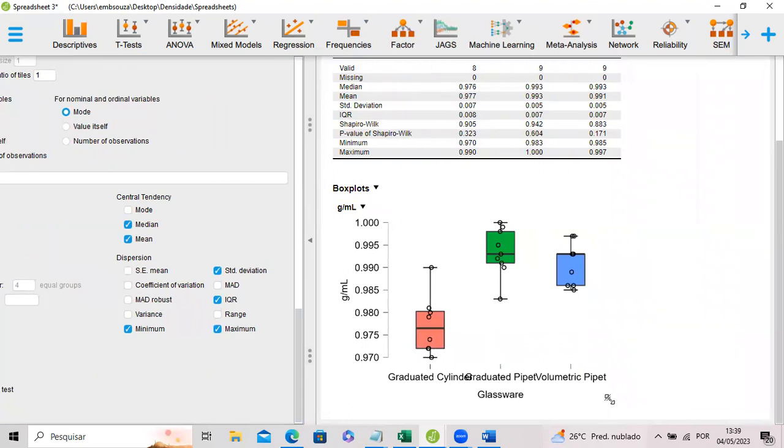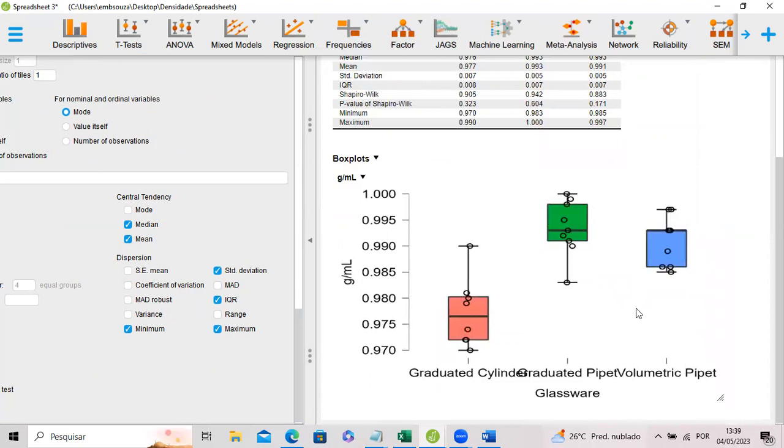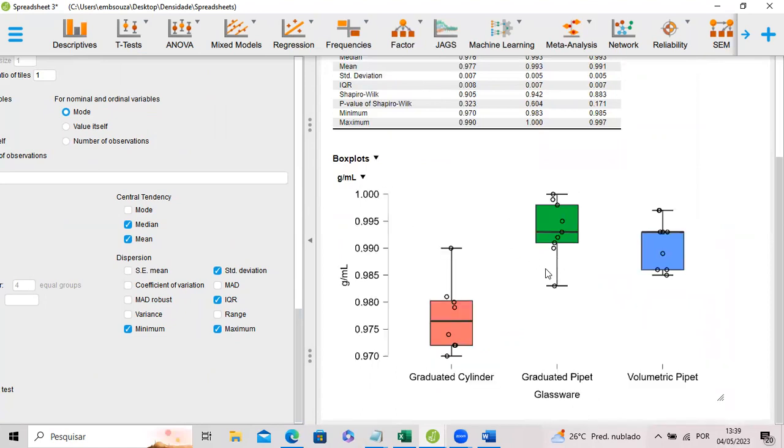Once I have deleted the results obtained with the beaker, my box plot is in here. I can see clearly, just looking at the box plots, that the results obtained with a graduated cylinder were different from the results obtained with a graduated pipette and a volumetric pipette. I can do a one-way ANOVA and then a post hoc test to conclude this. But just looking at this picture, I can see the difference.